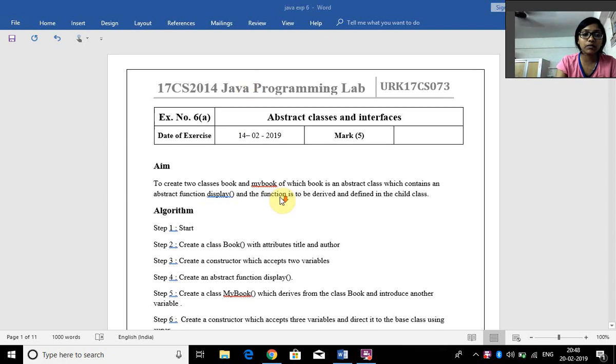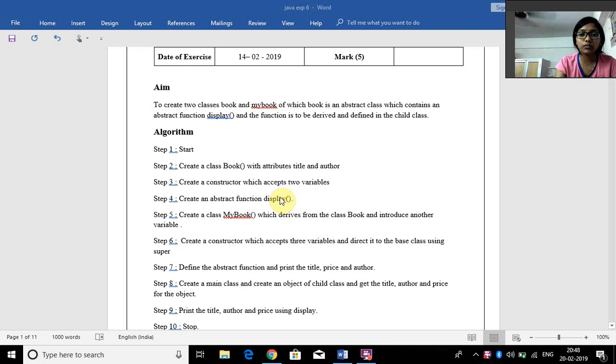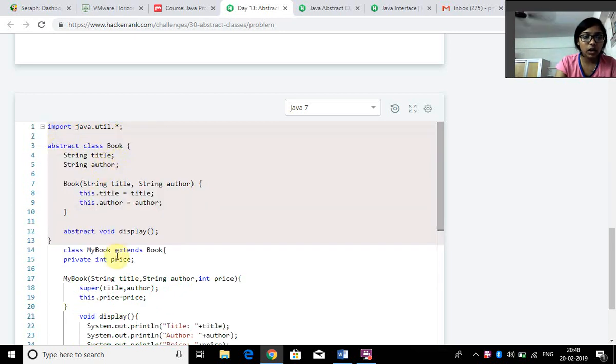The first aim of this experiment is to create two classes, Book and MyBook, of which Book is an abstract class which contains an abstract function display, and the function is to be derived and defined in the child class. Now we'll move on to the program. Here we can see we have created MyBook, a class which extends the parent class Book.